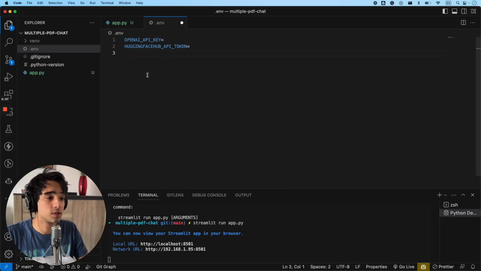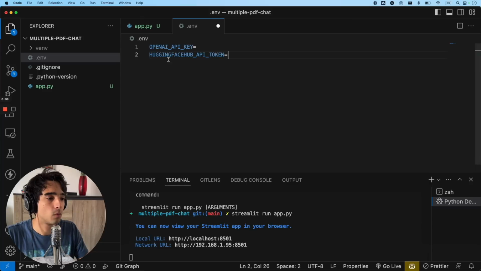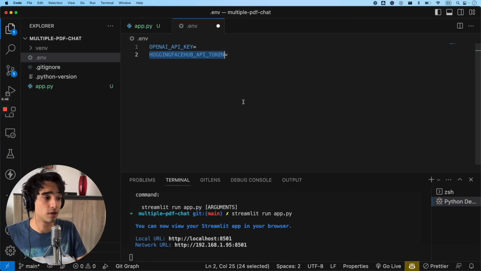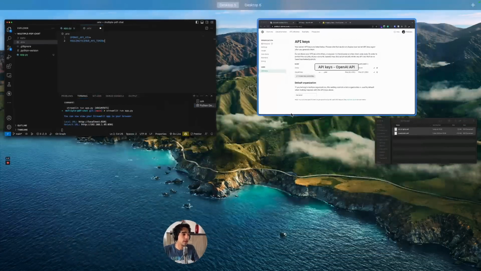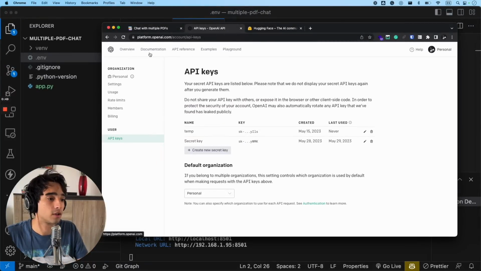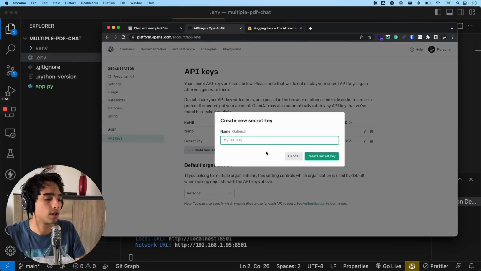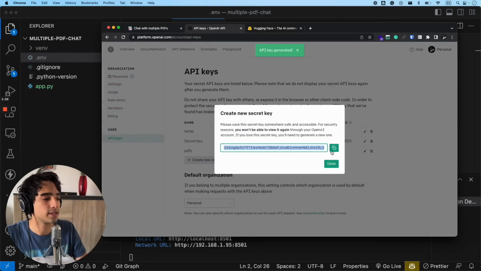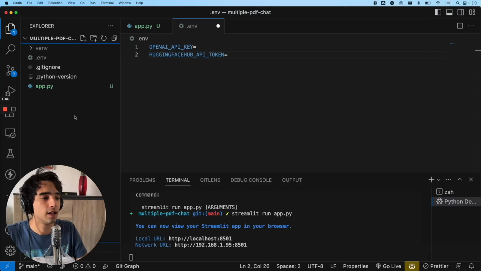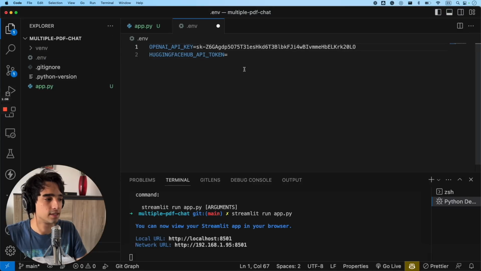And the way to do this is we're going to create two variables right here. One is OPENAI_API_KEY, and the other one is HUGGINGFACEHUB_API_TOKEN. And let's go create them. In order to create it at OpenAI, you have to go to platform.openai.com, create an account, and then go to Account, API Keys. And then here you just create a new API key. I'm just going to call it PDFs. You create it, and then you copy it, and then you come right here and paste it here.